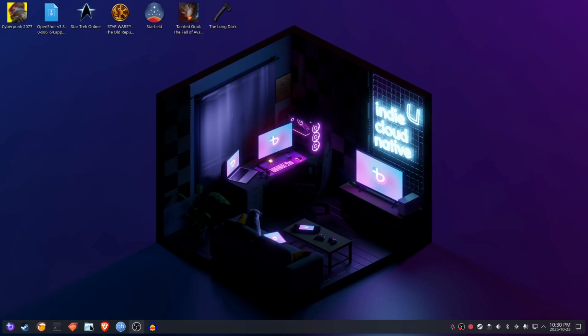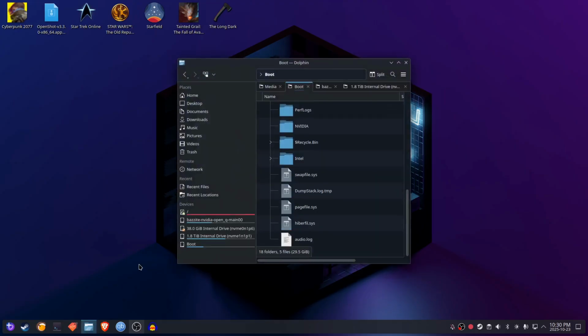Now the first thing you need to do is open up your File Explorer in Bazzite. Here it's called Dolphin on the KDE desktop. So open that up and you see you've got some drives down here. Your system isn't going to look the same as mine, but one of these drives is going to say boot. Click on that, that's your Windows drive.